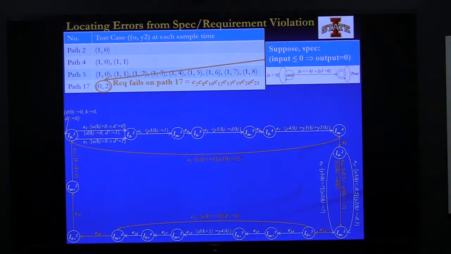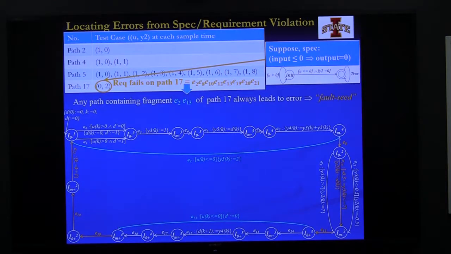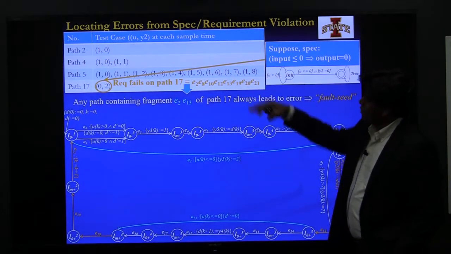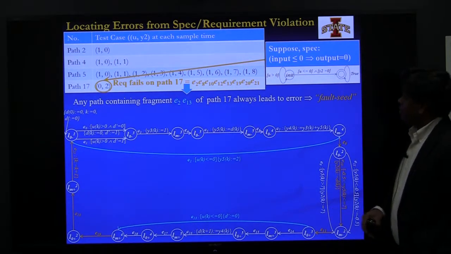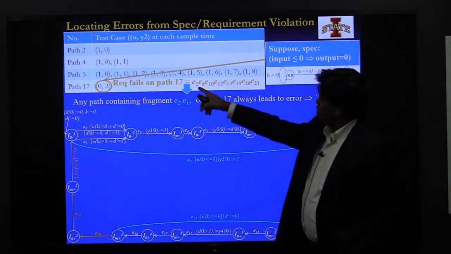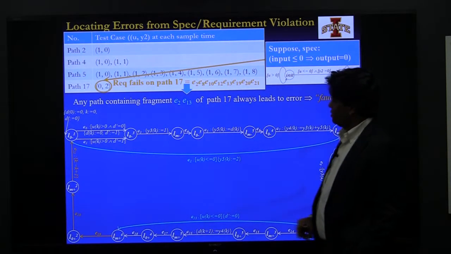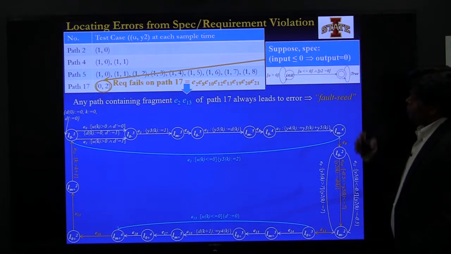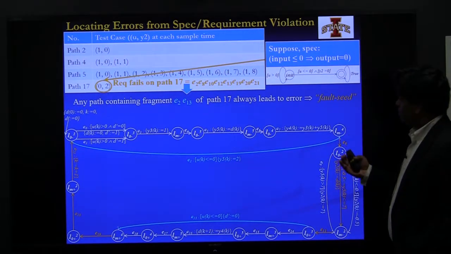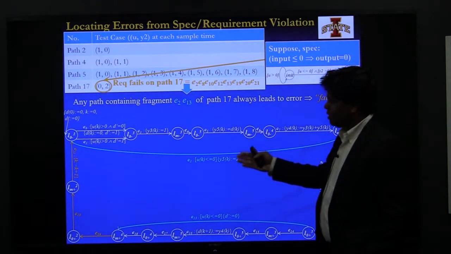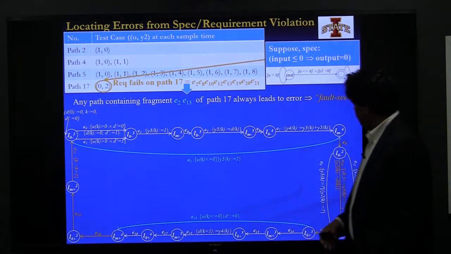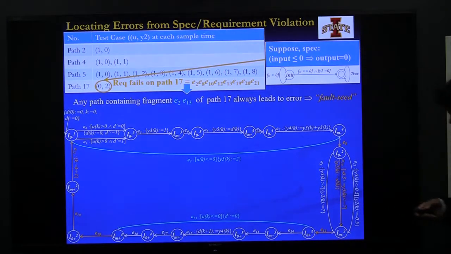And so we can do some analysis to figure out that, although the requirement is violated for that particular test, whenever the edge E2 together with edge E13 is executed, this pair, then regardless of what else is executed, there is a fault. So that's the real culprit, or the root cause, is really these edges. The other edges don't cause any problem.